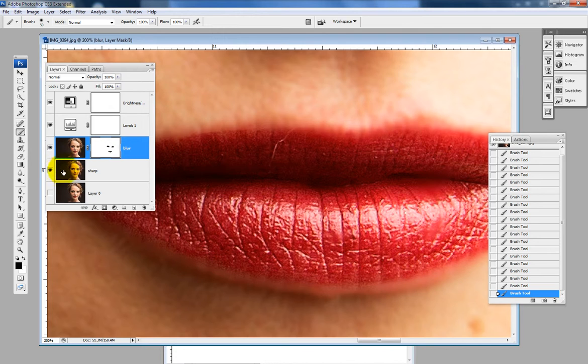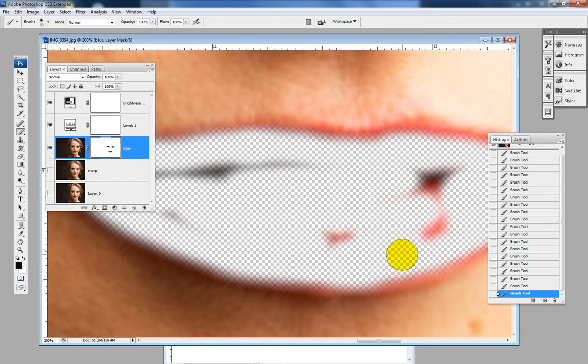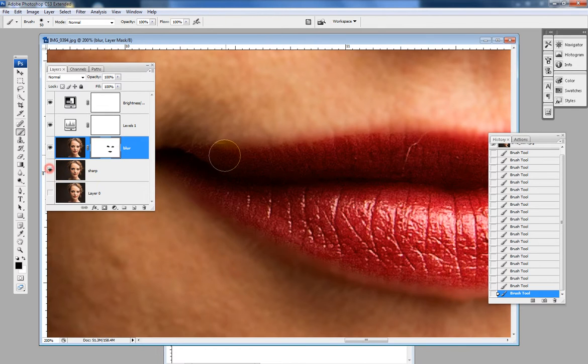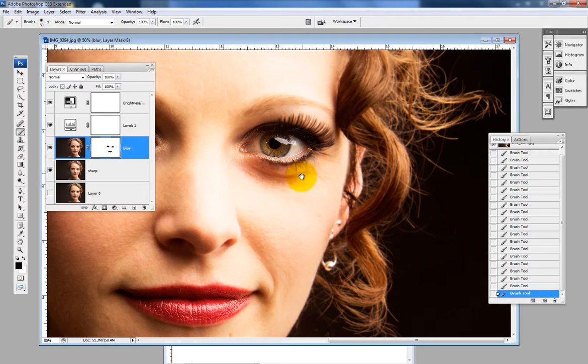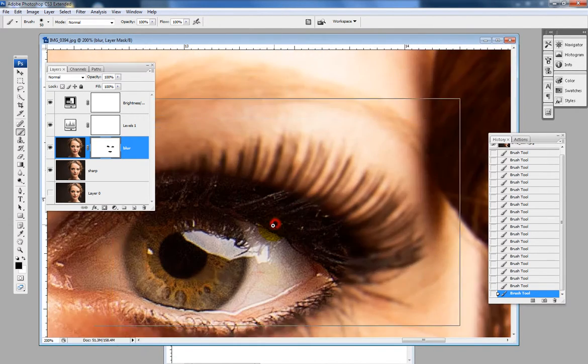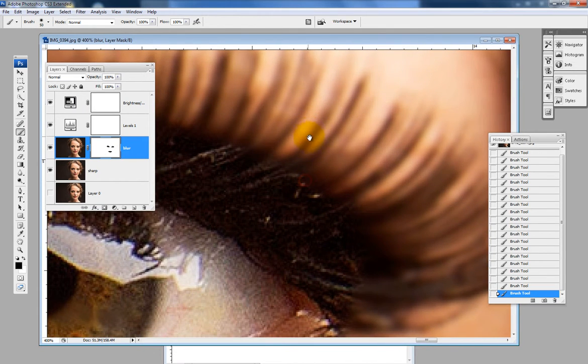So I can't tell if I erased enough, so I'll turn this off, and then there's a bunch that I missed. So I can go in, erase it. You can zoom out, see how it's looking. Okay, so it's a little bit sharper on the eyes. You can go in with the eyelashes. This is tedious, but also important because that really draws in details.